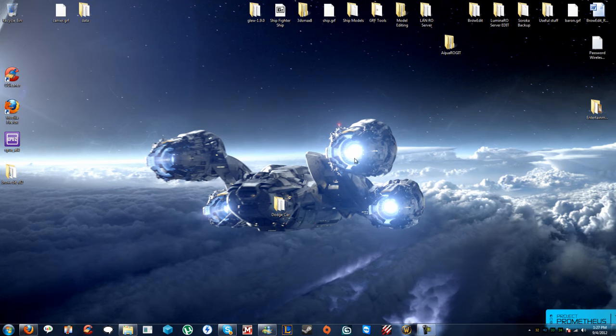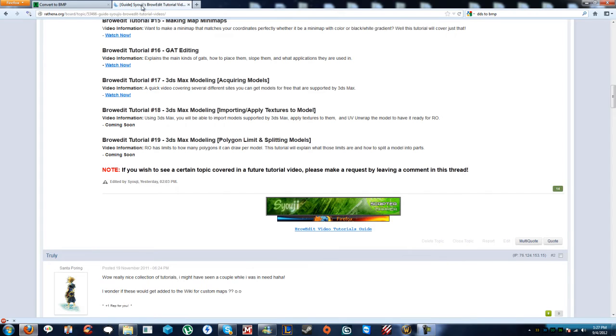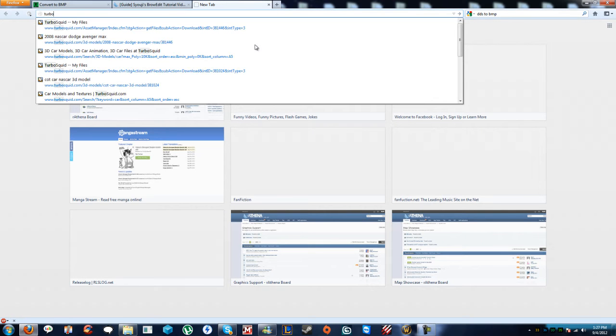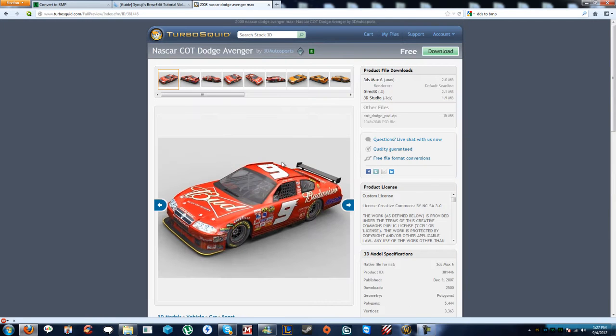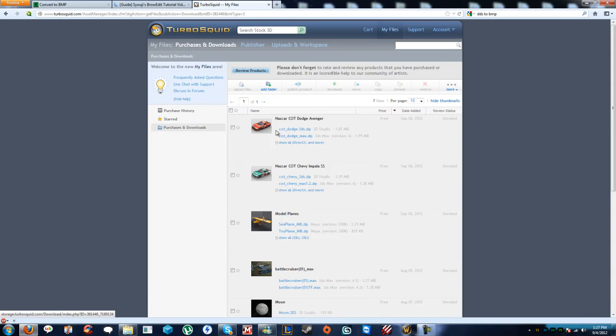So let's actually get a model. I have a model here called Dodge Car, but let's actually go get one, which might be easier for us. I'm going to go to TurboSquid, where I got the Dodge Car. So here it is, NASCAR Dodge Avenger. This is it right here. Once I found it, it is a free model. I just clicked the free download, add to cart, and I downloaded the 3DS version, not the Max.